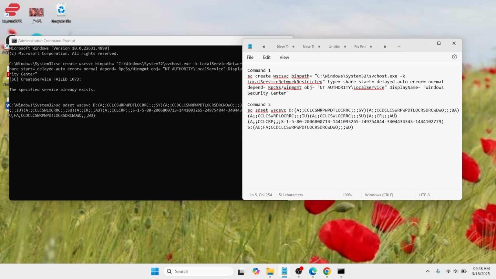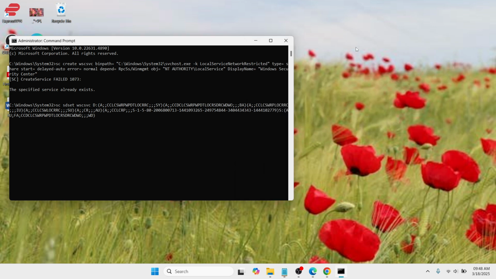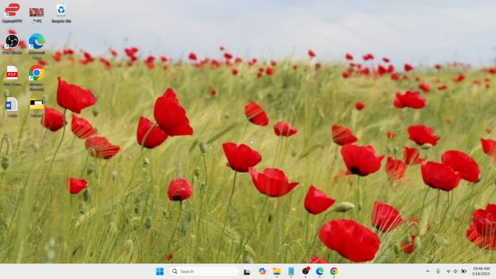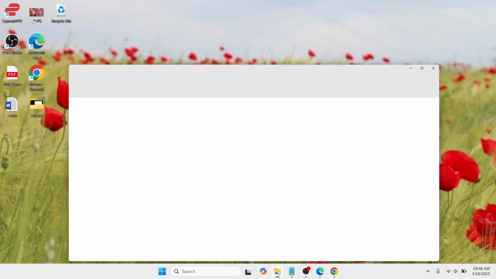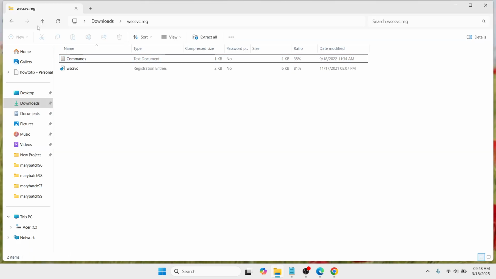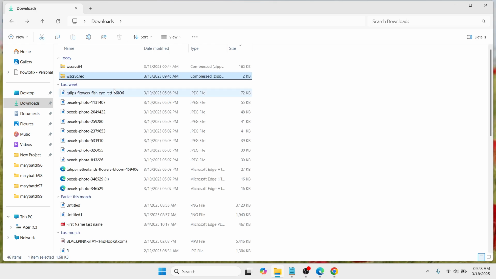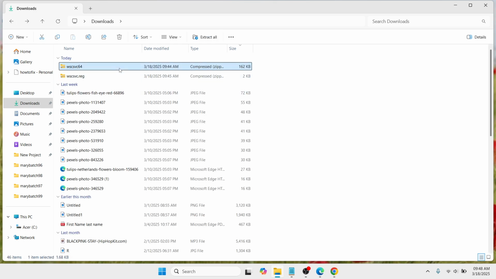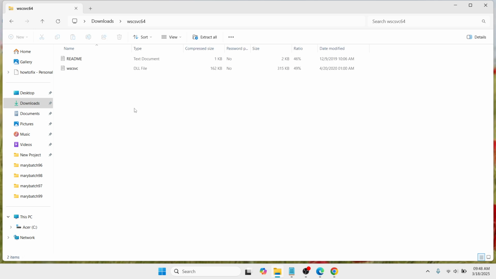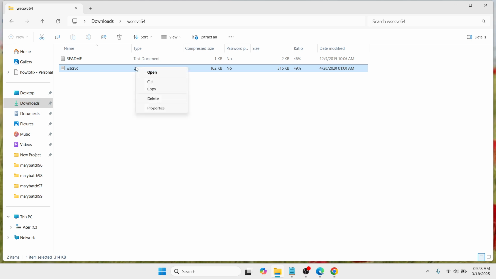Once you're done with these two commands, you need to close this command prompt window and proceed again to your file explorer. Here you need to click this backward arrow, and this time you need to proceed to WSCSVC64. Just double tap that, and here you need to proceed to this DLL file. Just do a right click, click on copy and proceed to your C drive.